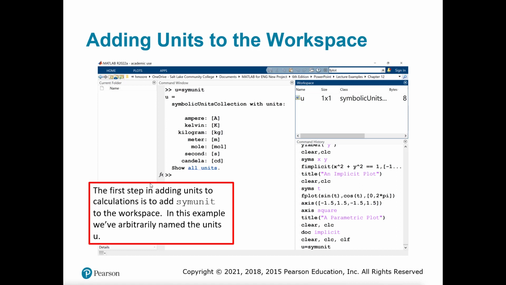So in order to get units into your MATLAB, you have to do this simunit. You can assign that to any variable you want. Holly just used U for units. And so this shows you 7 basic units that are available: the ampere, Kelvin, kilogram, meters, mole, second, candela. But there's more than that. You can hit this through all units, and it'll show you everything that's within there, and it's really, really, really cool.